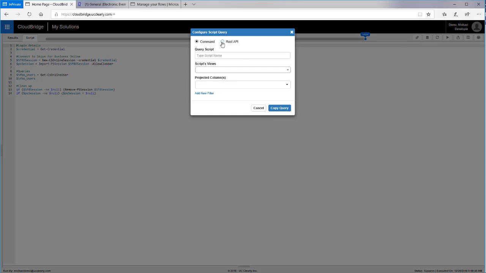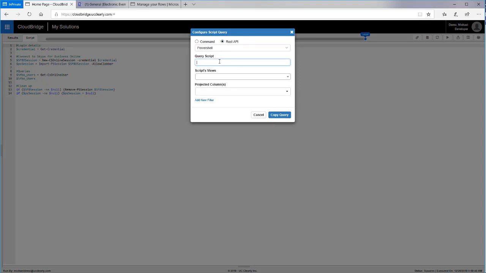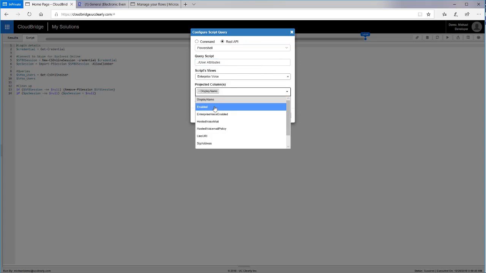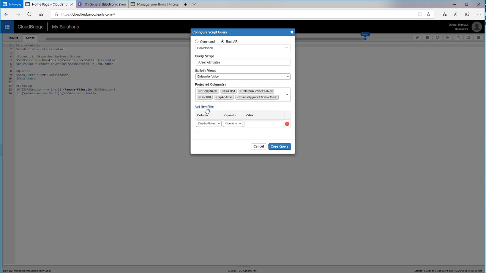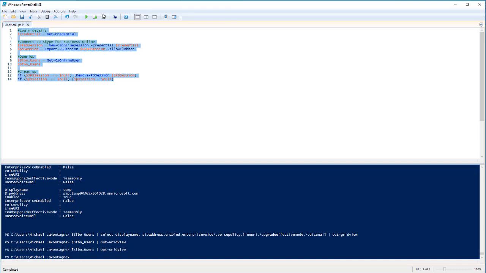Now we're going to jump into Query Builder, and we're going to create our own RESTful API. So we just look up the script, we'll look up our specific view. We can select all the columns that we want from that view, maybe some of the ones that we don't really care about. And I'm going to add a filter here. So similar to on the grid, I'm going to filter on the display name. I'm just going to put test in here just as a reference point. Now I've copied that to the clipboard.